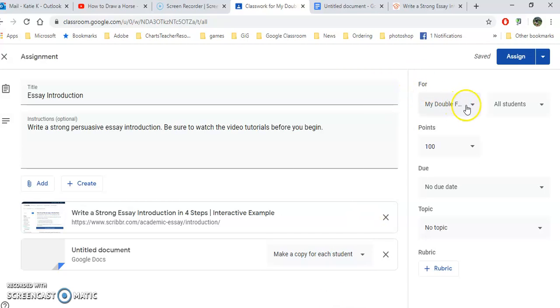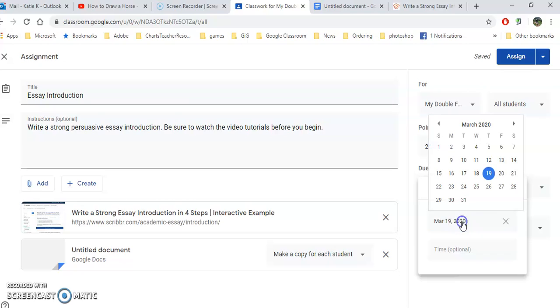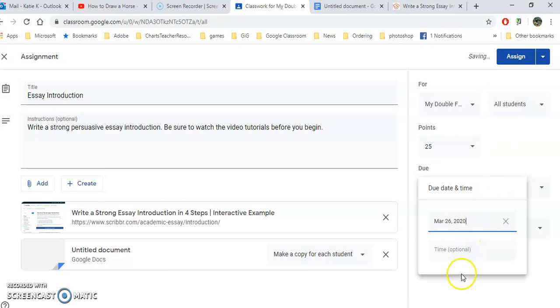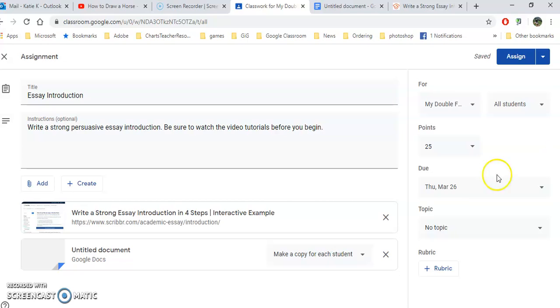Then over on this side, remember, do you want all students or is this a differentiated type of instruction? Then you can select just the students that you want. Then you can change however many points you want here. You can set your due date, and you can set the time, otherwise it'll be midnight. And you can assign it to a topic. If you haven't created your topic, you can create one on the fly, which is pretty nice. And if you have a rubric that goes along, you can add it here. Or you can also add rubrics underneath this section as well.